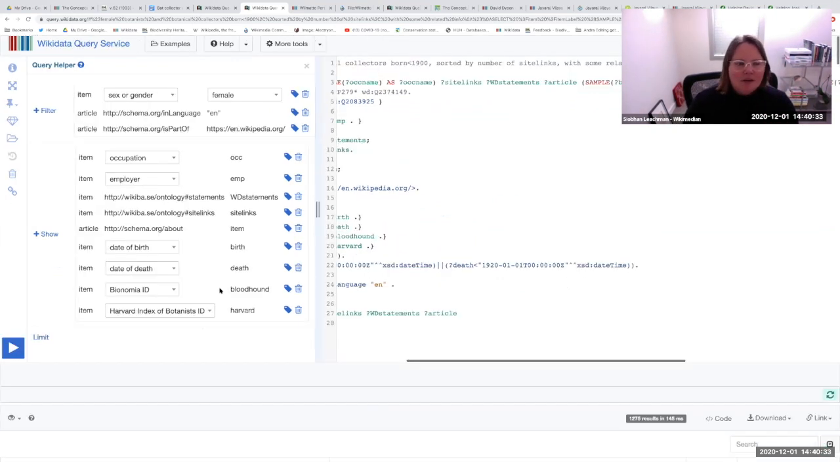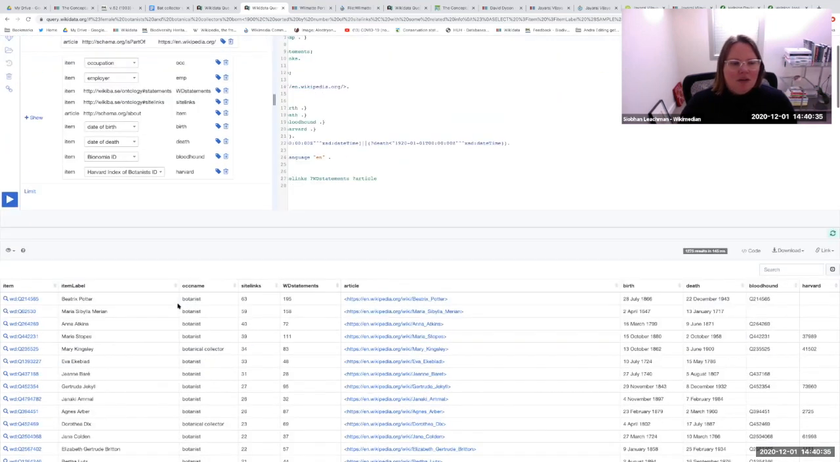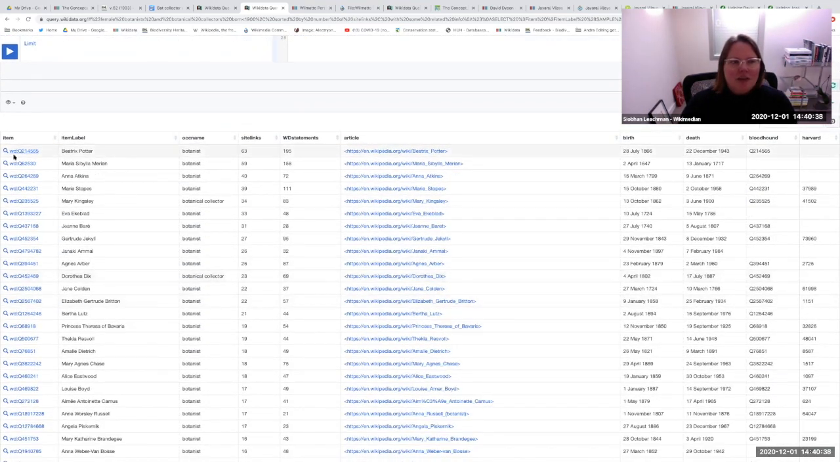It might take a while. It gives you their QID, the label of the Wikidata item, their occupation, the number of site links. So Beatrix Potter's the highest, unsurprisingly, because she collected mushrooms, fungi. Her article, date of birth, death, and Bloodhound item number, but she doesn't have a Harvard Index of Botanists ID that's been put into Wikidata. So you can see, once you've got this data in Wikidata, you can do some quite interesting queries.